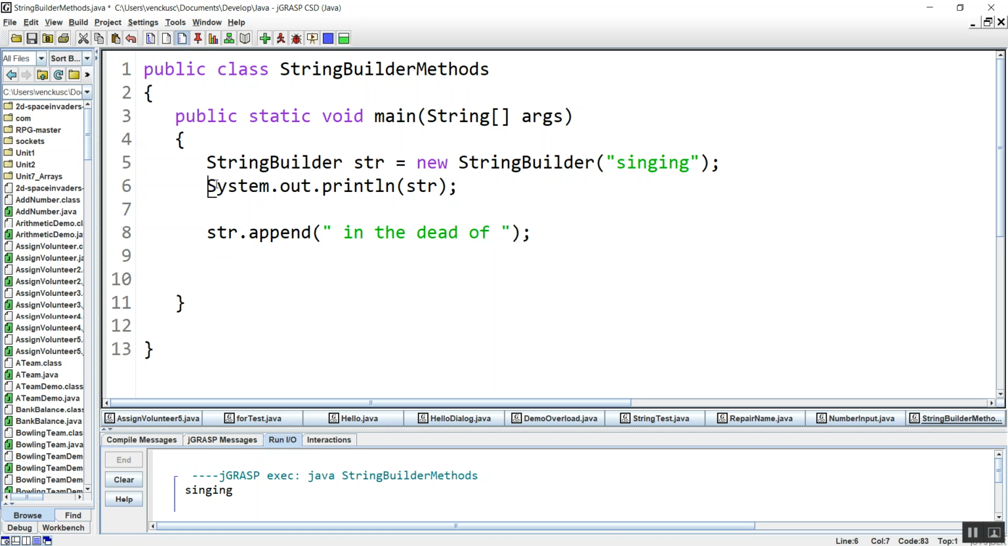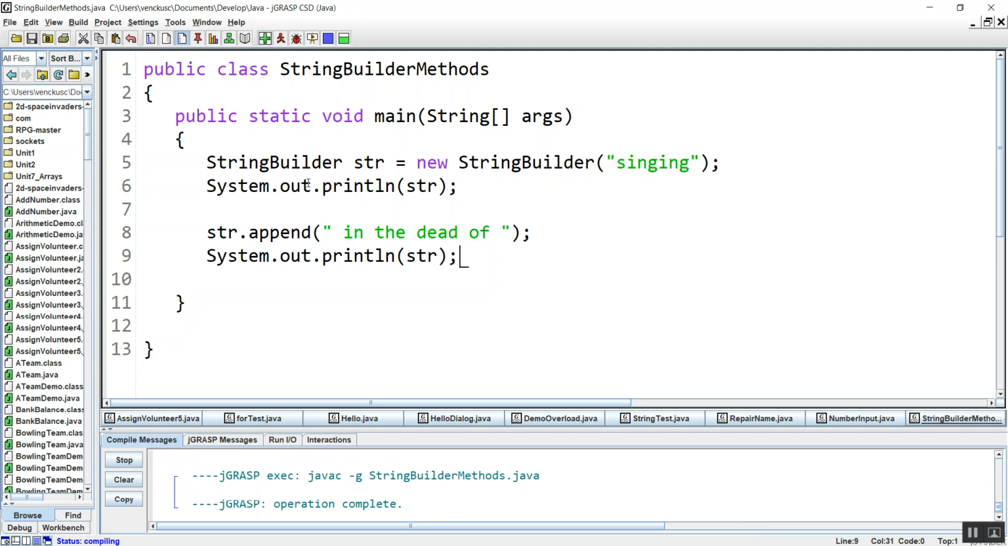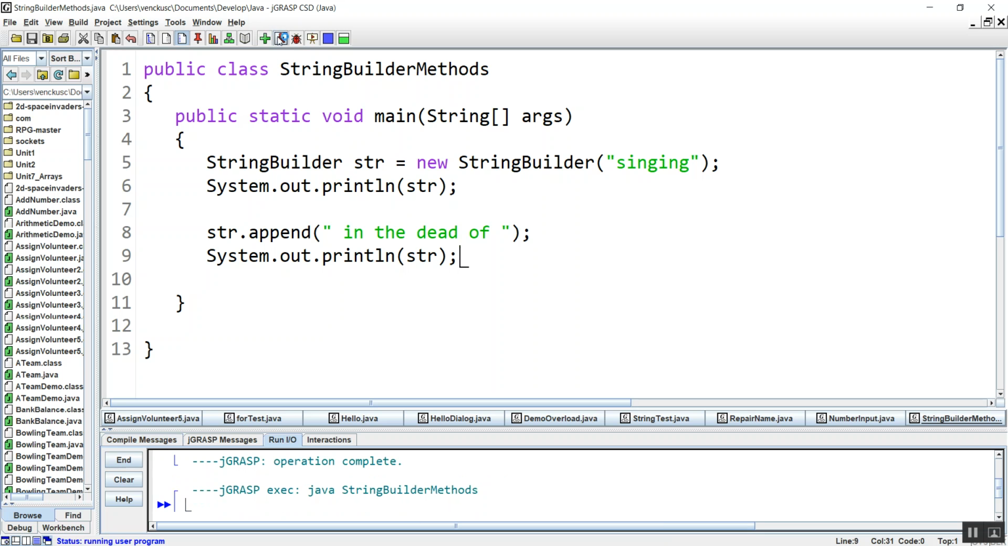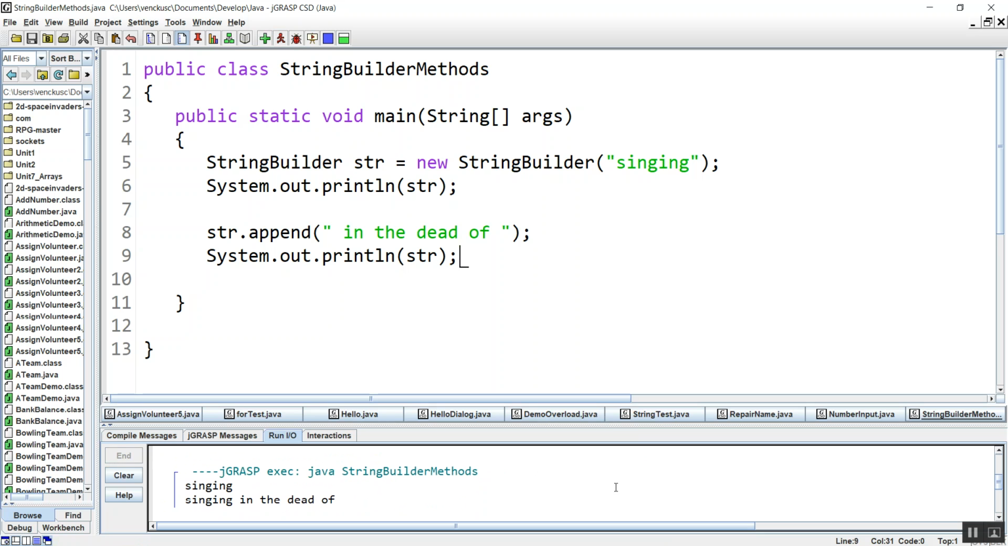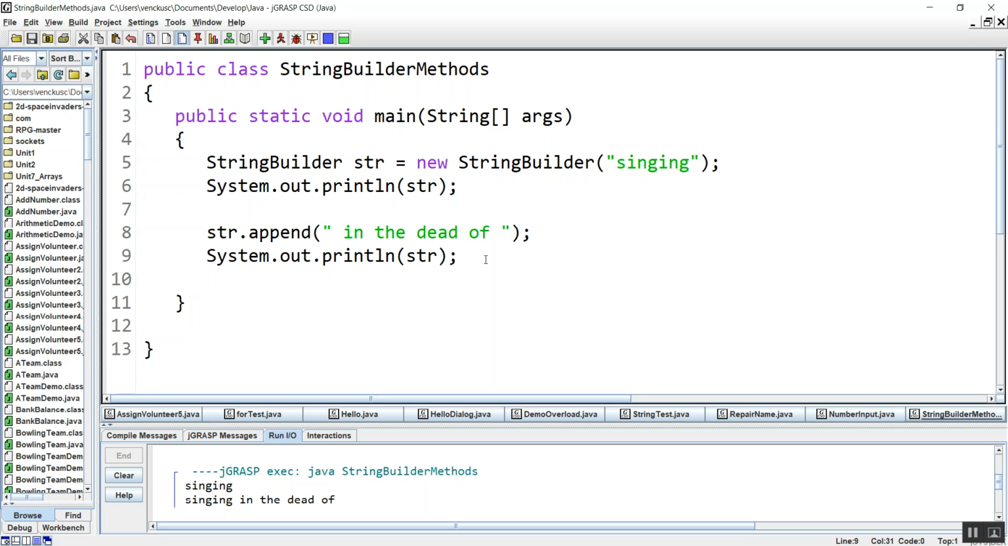And I am going to be lazy, and I'm just going to literally copy this line above and paste it. And again, you want to check it? We can check it. We got 2 lines now. And how did it work? There you go. So I went from singing to singing in the dead of. So those 2 came up. Singing and then singing in the dead of. Cool. So that's using the append.